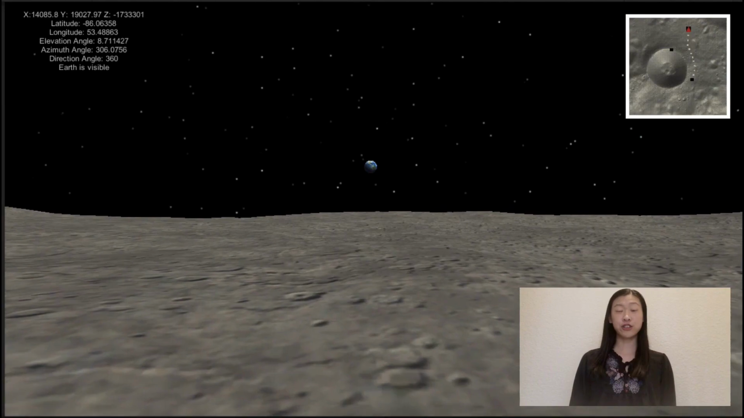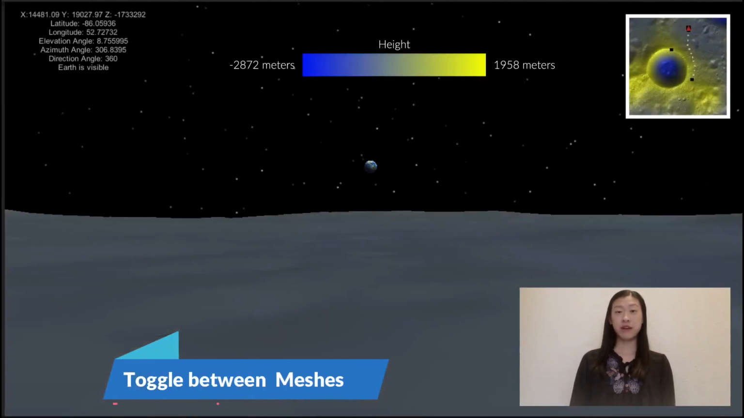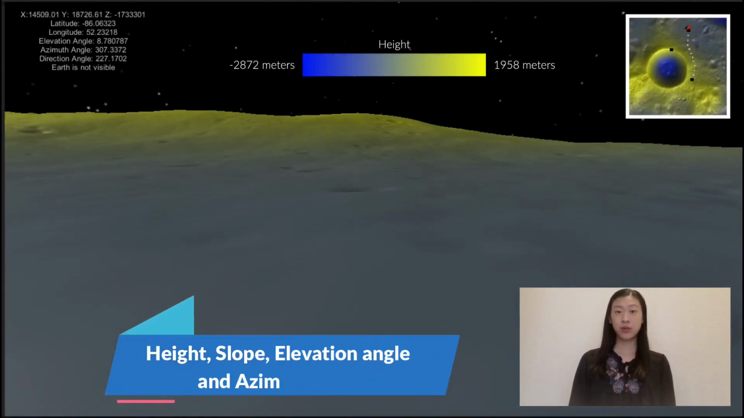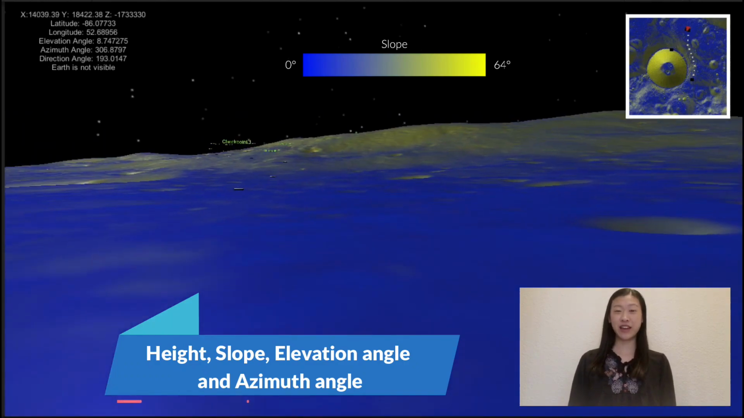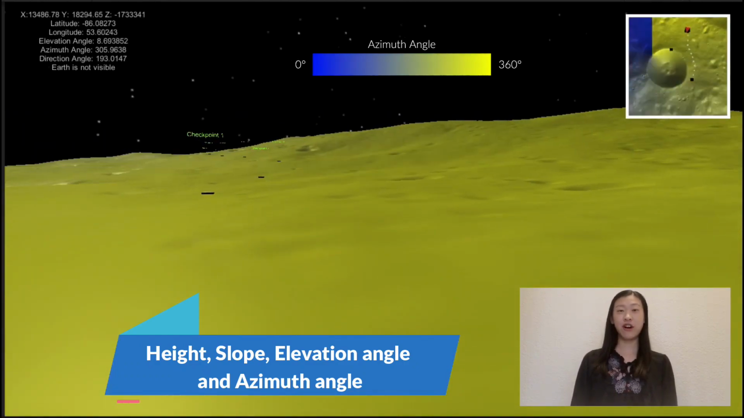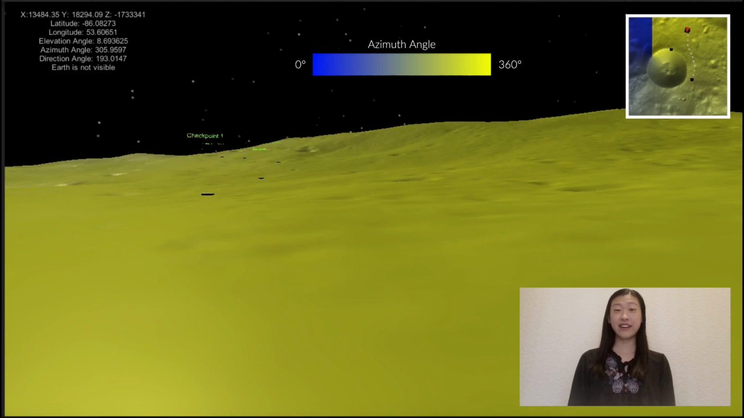In addition to the default terrain, the user can toggle between meshes colored by height, slope, elevation angle, and azimuth angle, using the numbers 1 through 5 on their keyboard. Each terrain has a color key.